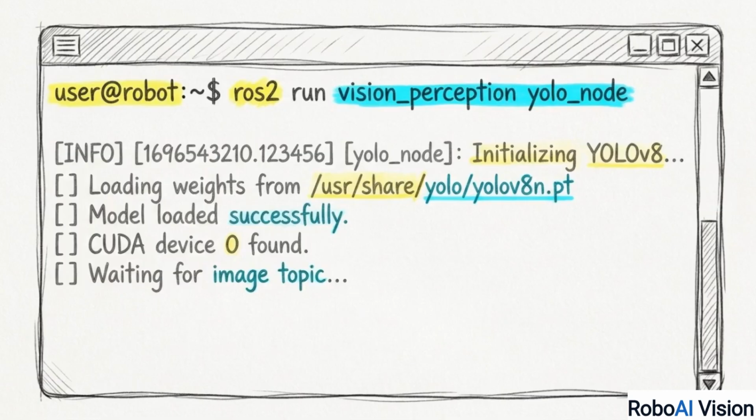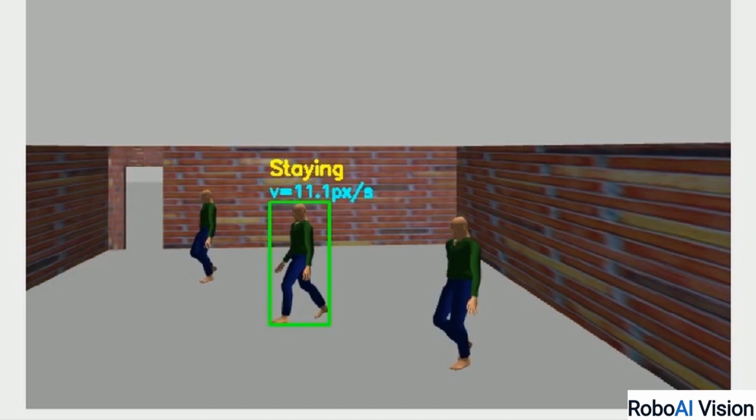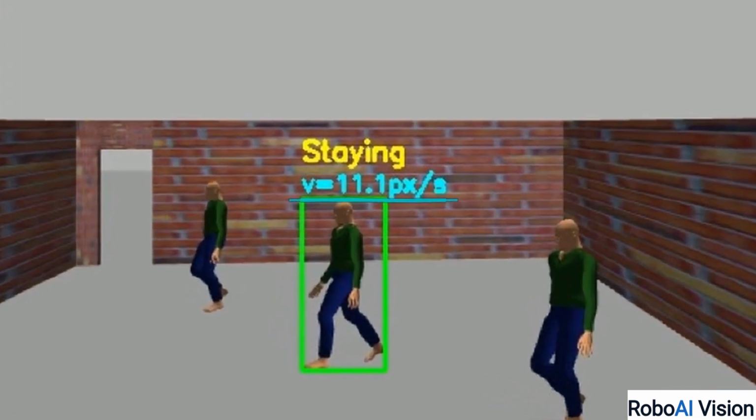When we execute the launch command ros2 run vision_perception yolo_node in the terminal, the system initializes. An OpenCV debug window immediately opens, providing a real-time visualization of the node's internal processing loop. In this frame, you can see how the node evaluates a stationary actor. The system calculates a minimal pixel velocity of 11.1 pixels per second and applies the label staying.